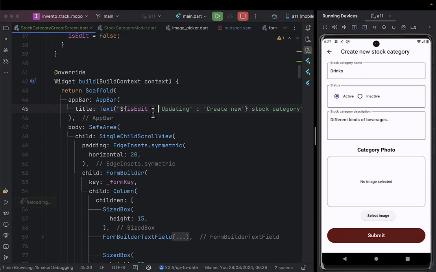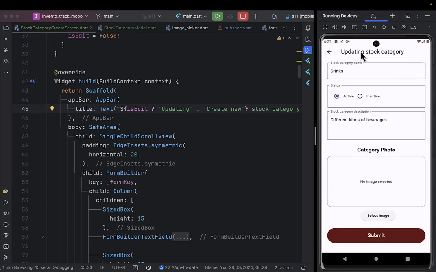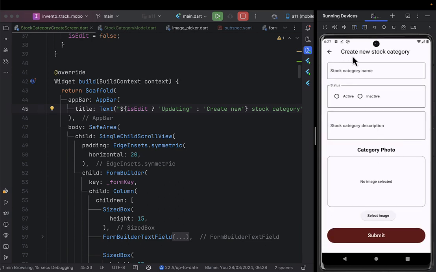Save. So our title, let's be like editing again. You'll see our title is updating stock category. Okay, if we come here, it is creating, or should maybe create stock category. I say creating new stock category. Okay, come to edit, is editing. Creating stock.